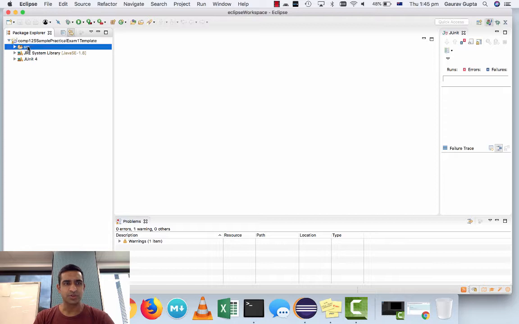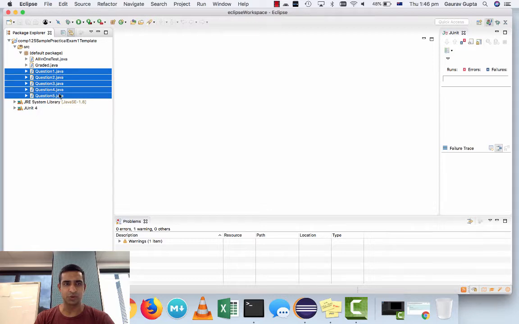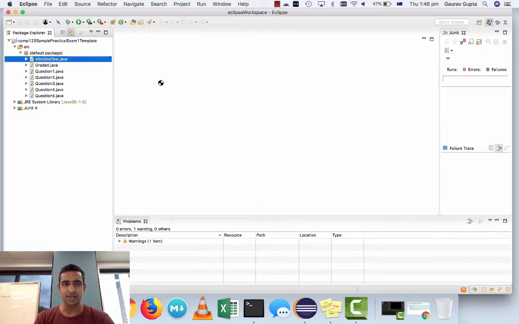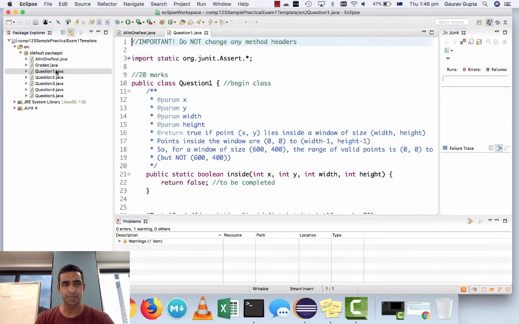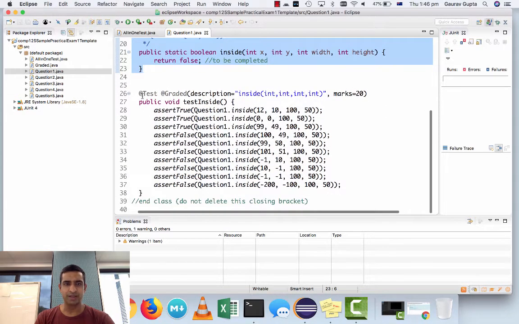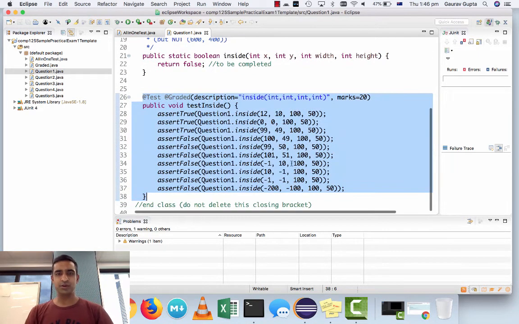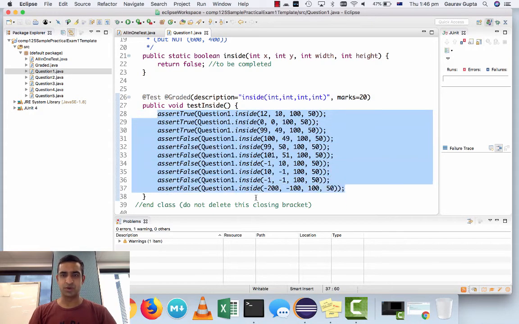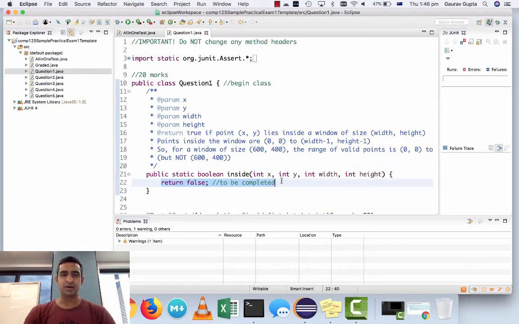The project contains a source directory which contains all your Java files, which contains the default package, which contains 7 files. The only files that you're supposed to modify are question 1 through question 5. All-in-one test has all the tests together, so you can get a final snapshot of your marks. Each question has the question followed by the test that is actually testing the question. Obviously, you cannot change the test. You're not supposed to touch the test. You're only meant to modify the method.